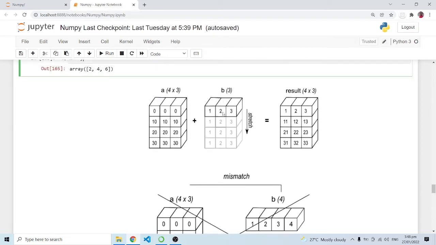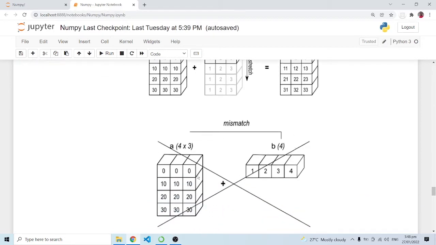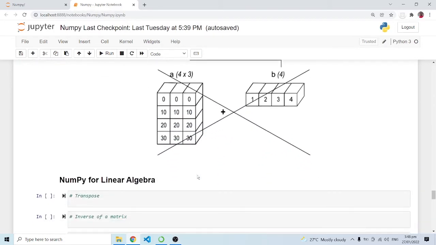Because with this particular example, you can see that you have 0, 0, 0, and plus 1, 1, 1. So this 1, 1, 1 will be added onto this, and that's what you have over here. The 1, 1, 1 will be added onto the second row, and that's exactly what you see over here onto the last row. And in this case, there'll be a mismatch. So this is definitely going to give us an error.